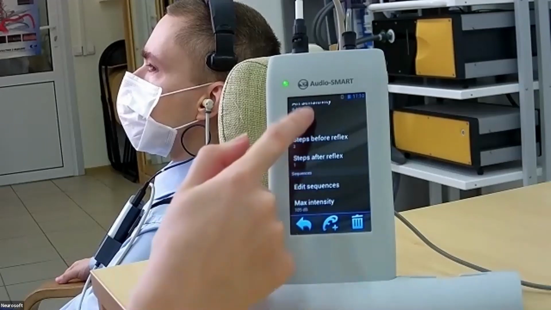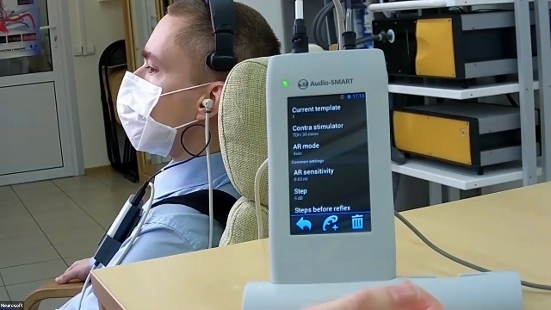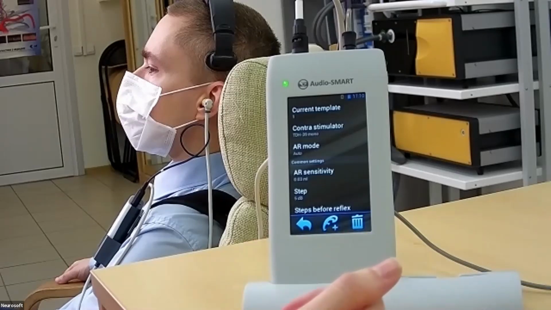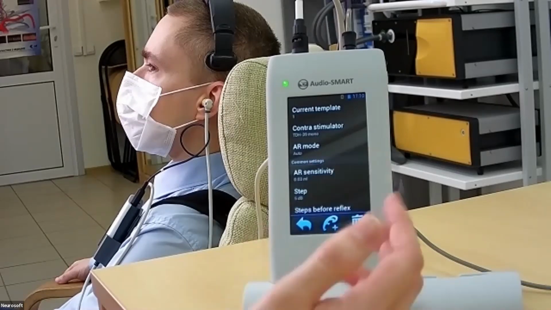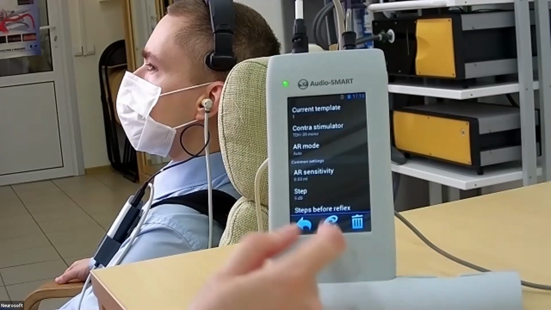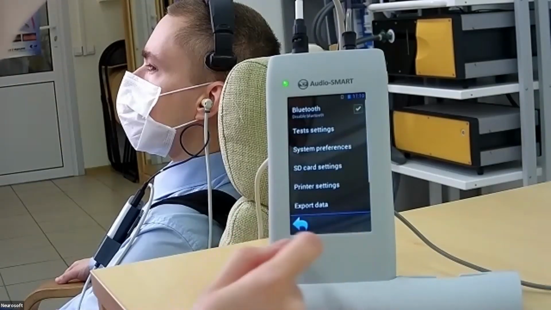It's very useful in some cases. For example, if you don't want to perform contra reflexes for all of your patients, you can switch off the contra side and make only ipsi reflexes, for example, and so on. So it's the template setup for acoustic reflex.